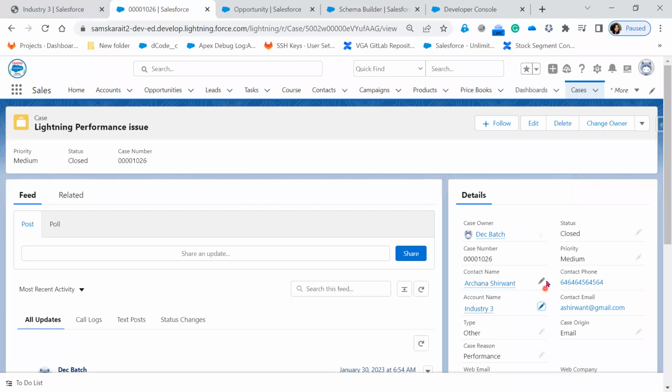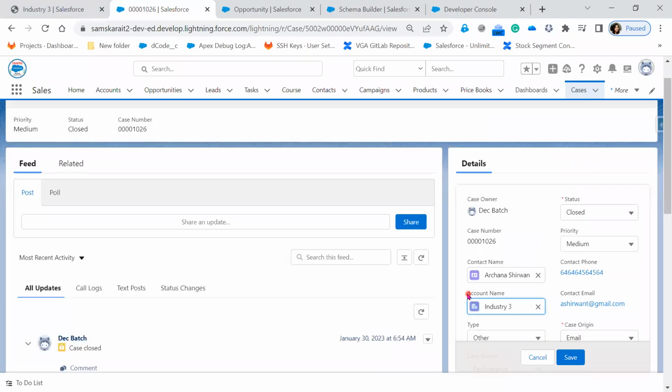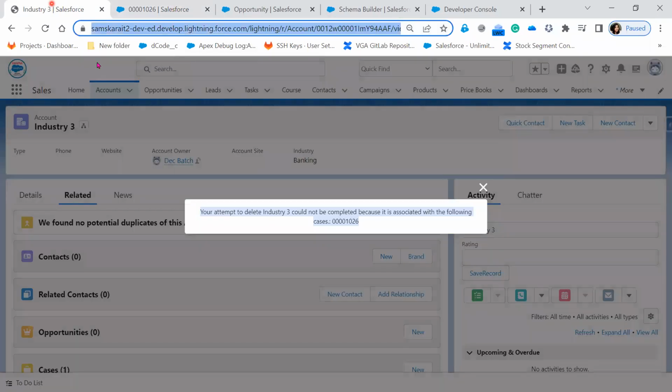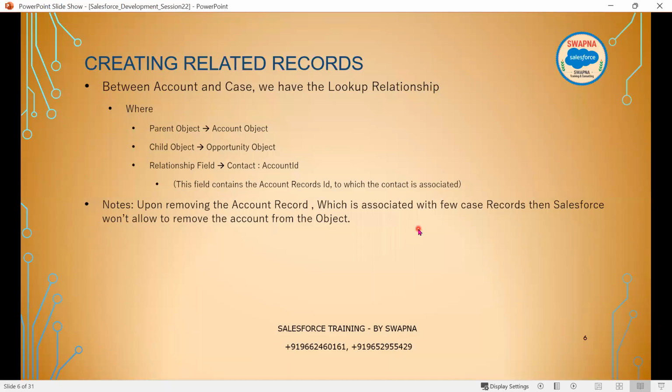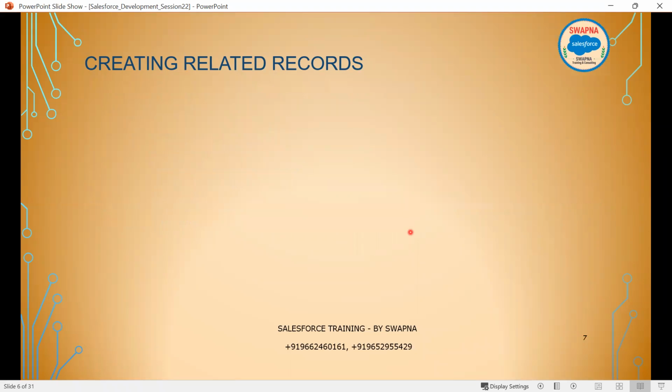And here the account name is not mandatory. The lookup field is not mandatory, right? The lookup field is not mandatory, but still it will not allow you to delete the account if there is a case linked. So, though it is a lookup relationship, Salesforce has given an additional feature: if you are removing the account record and there is a case associated with the account, you cannot remove the parent record from the object.